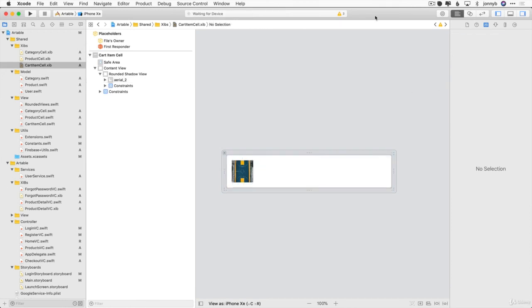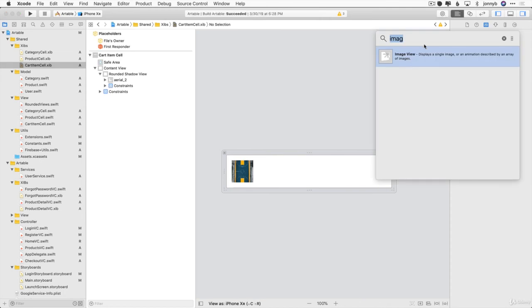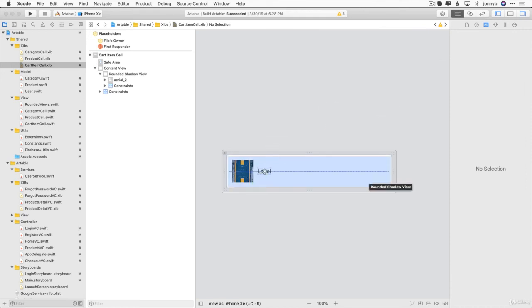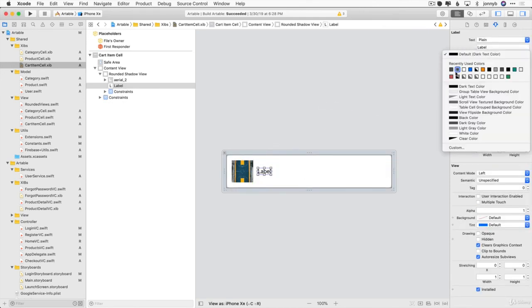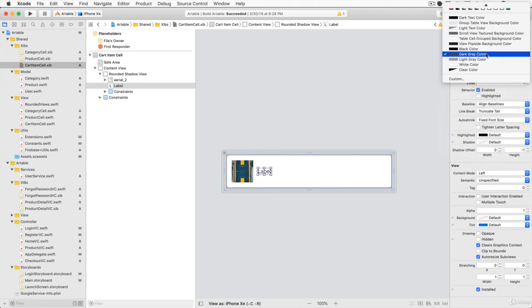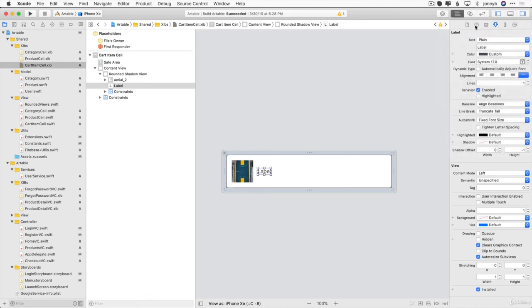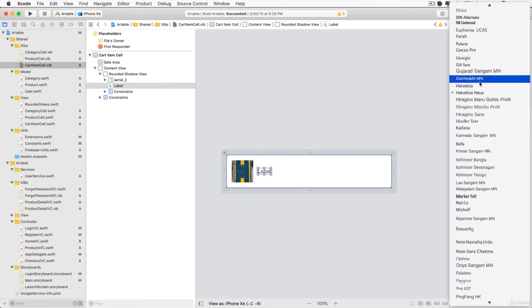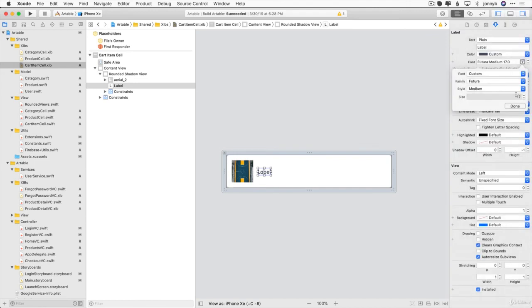There we go. Next, we're going to need another label for the product title and price. So I'm going to say label and just drag that in right here. Let's change the color to our dark blue. Oh, that's a dark gray. Let's find our dark blue. Here we go. And change the font to custom. Family is Futura. The size is 17, which is fine. And the style, let's do medium. Done. All right, that looks good. And put some dummy text here. Just say product title, $99.99.